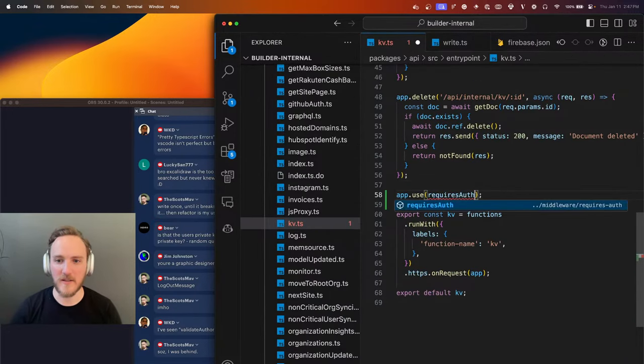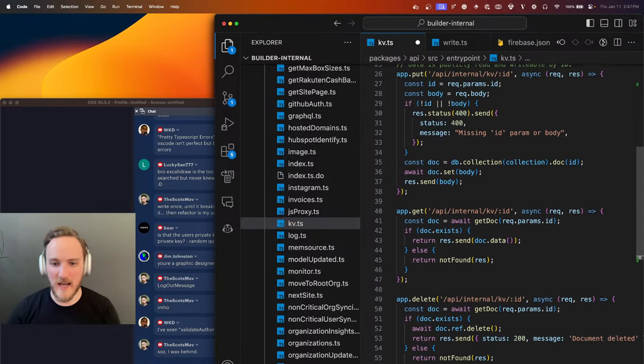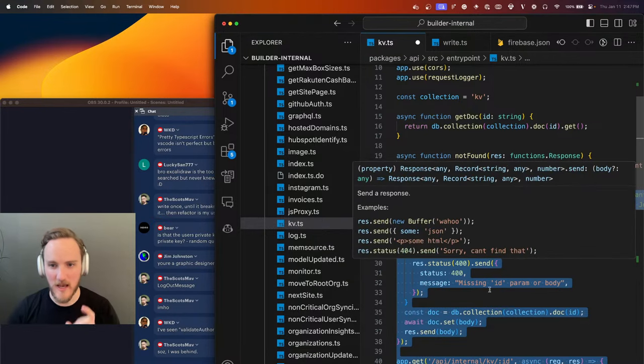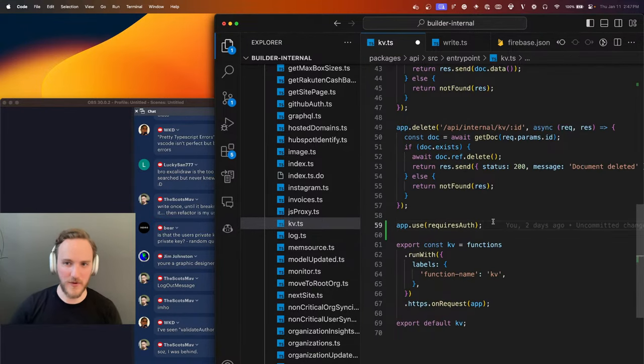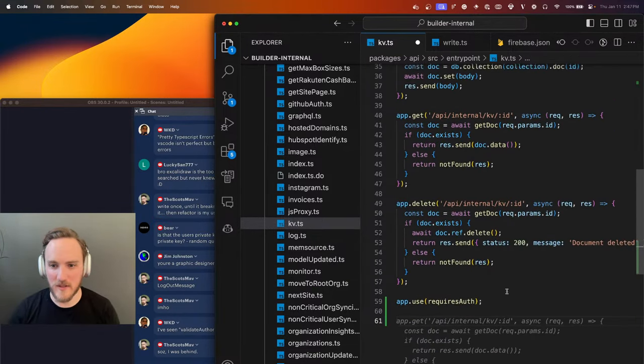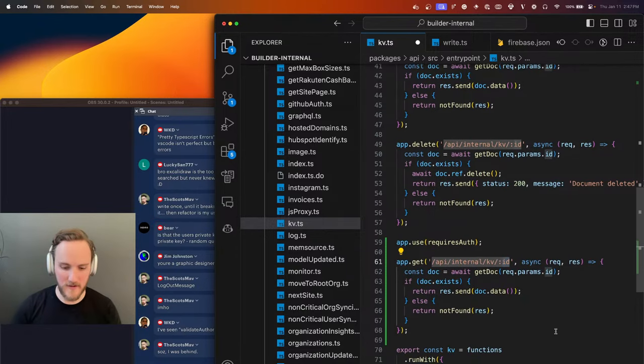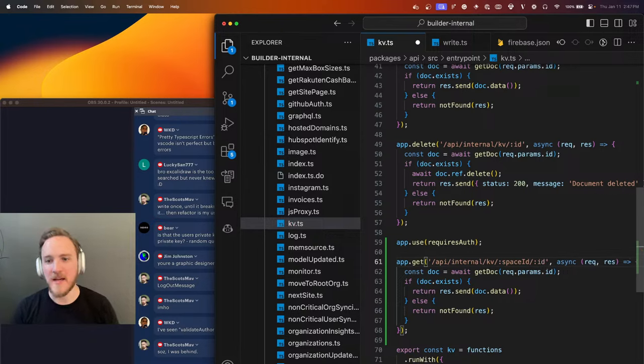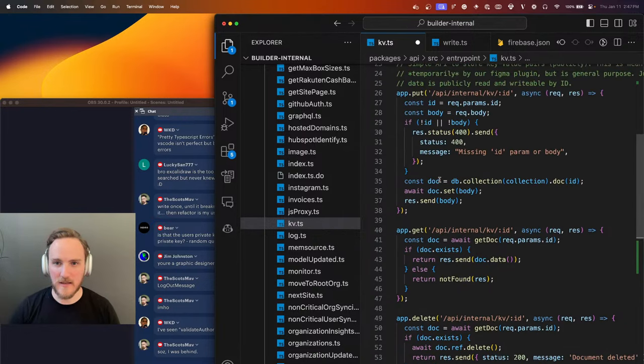And let's go back to what were we even doing? Okay. Requires auth. So here's our temporary public KV endpoints. And now we're going to make the private versions, and we're going to distinguish them by having a space ID followed by an ID. So now we're namespacing everything to your account, essentially. When you're writing a certain key, it doesn't have to be globally unique. It can be unique just to your account. So that's nice. And we can replicate the delete, get, put.